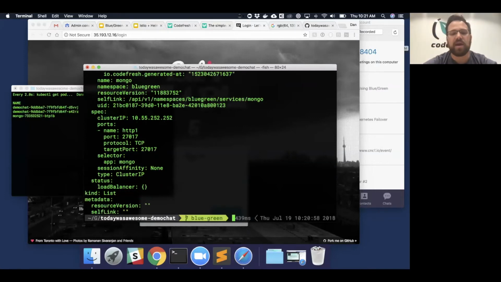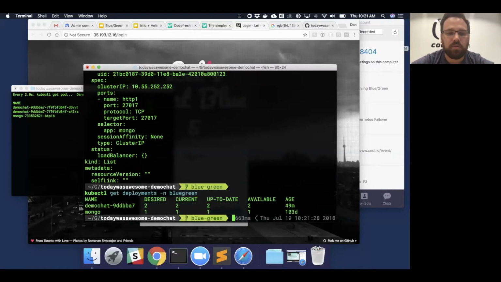And if we look at the deployments that are associated with this, we'll see that there's currently one deployment running. And it's named demo chat-9ddbba7. I like to use my commit SHAs from Git as all of my versioning. A lot of people like to use V1, V2, V3, and they'll bump that version every time. I don't like that convention. I like to use my commit SHA because it means it's more GitOpsy.